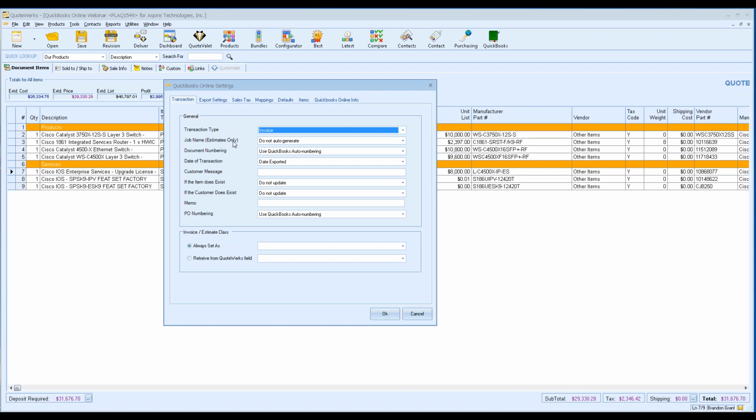Job name, that's for estimates only, and you can choose whether it's going to not auto-generate, or use the document number or the document name from QuoteWerks. Document numbering, you have two options. You can use the QuickBooks auto numbering or the QuoteWerks document number. If you're already using the QuickBooks numbering for the desktop and you want to continue using that for the online version, I'd say go ahead and keep that. If you want the documents to have the QuoteWerks number so you know it came from QuoteWerks, that's fine too. Again, like I said, a lot of these settings are just preference and the way you're doing things in your business, not necessarily one's better than the other.